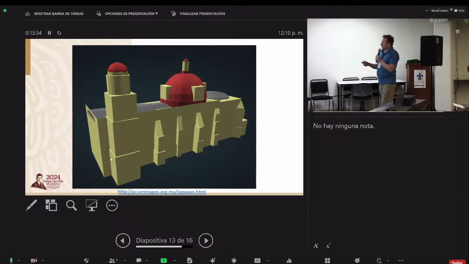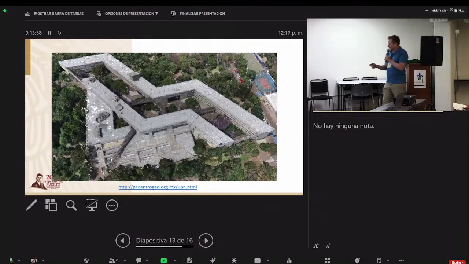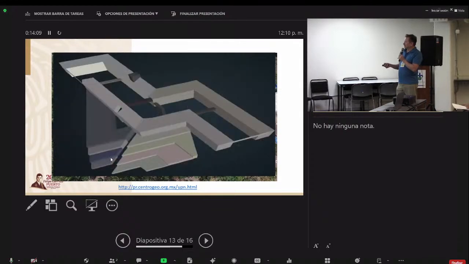So this is how it works so far, and our aim is that we can generate this fully automatically later. Right now it's only semi-automatic. This is the UPN, the Universidad Pedagógica Nacional in Mexico.